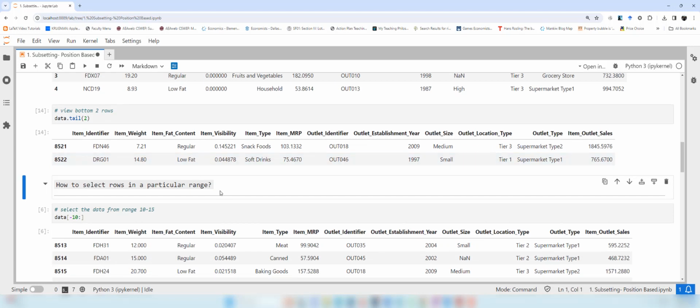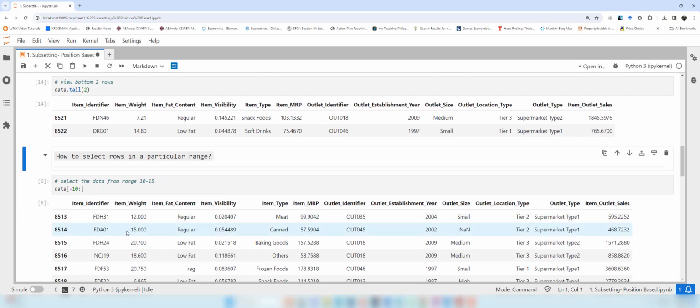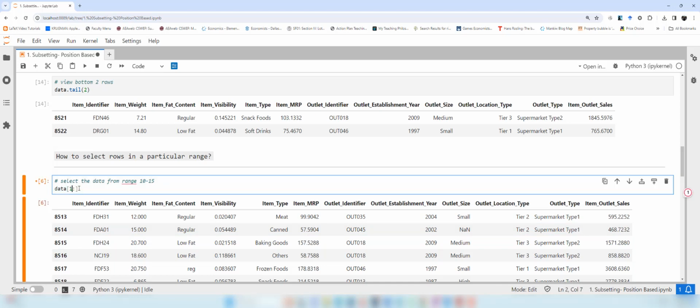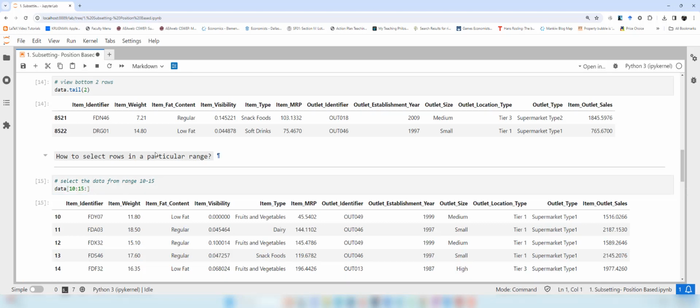The next question that comes to my mind is how you can access rows in a particular range using the position index. Again, this is our data frame, and we know that we have 8,523 rows and 12 columns. Suppose you want to access the rows based on their position in a particular range, for example rows 10 to 14. So I'm going to type here 10 to 15, and let's run this one. Using this syntax, I'll get the rows 10, 11, 12, 13, and 14.